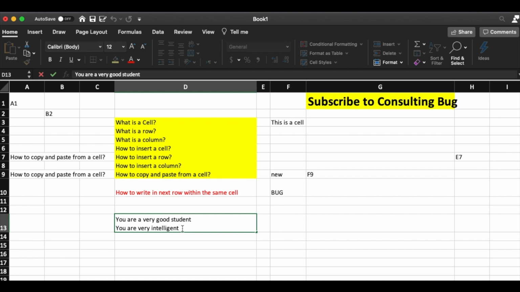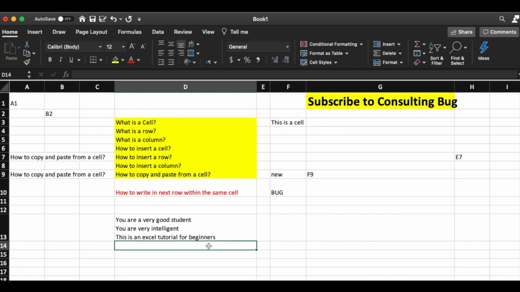We can try this again. You go here towards the end of the sentence, press the Alt or Option key on your Mac keyboard and then press the Return or Enter key, and then you can go and type in something here. This is an Excel tutorial for beginners, right? And then you can press again Enter or the Return key, and then you can see that you have written in the same cell. So this is how you can write in the same cell.